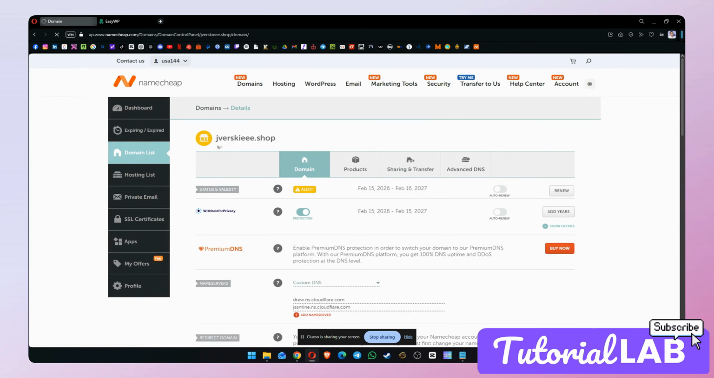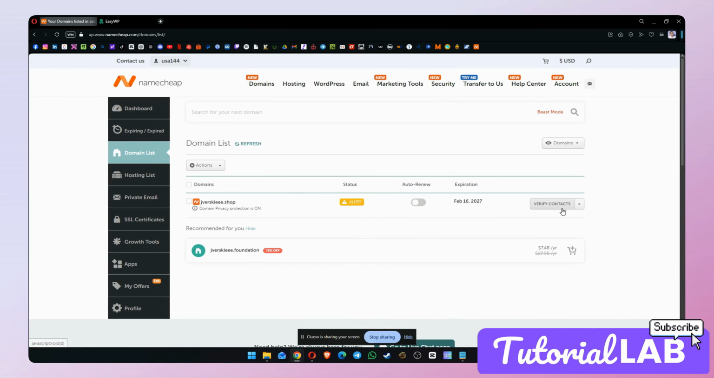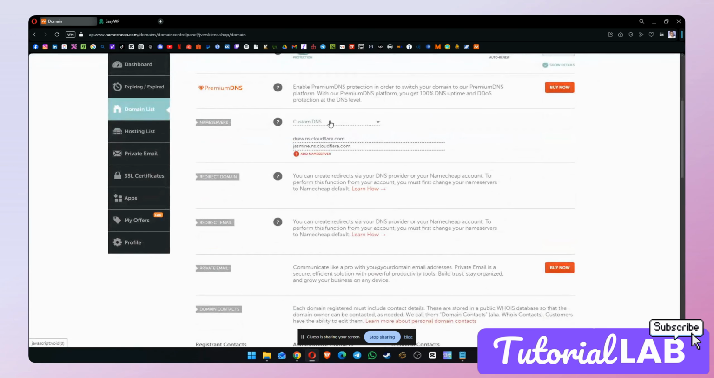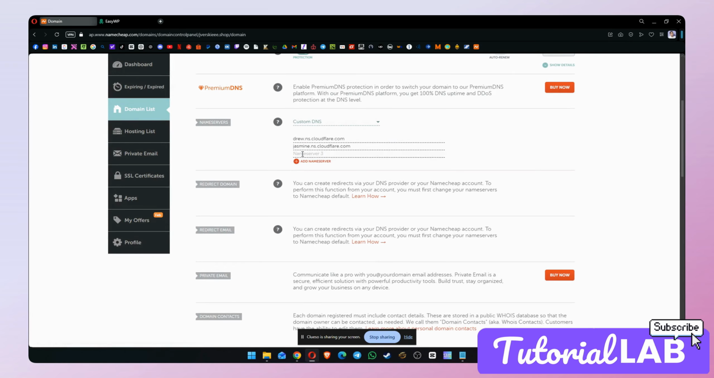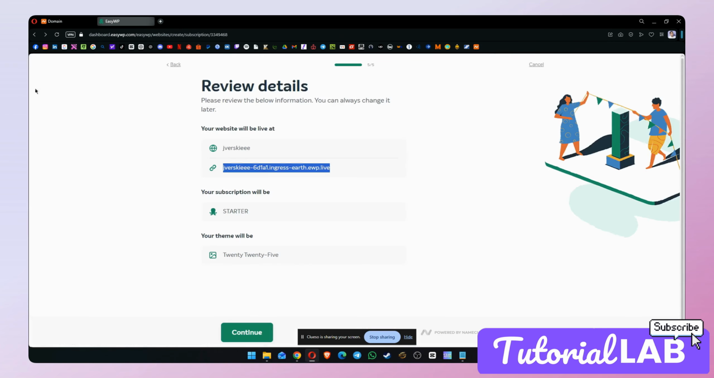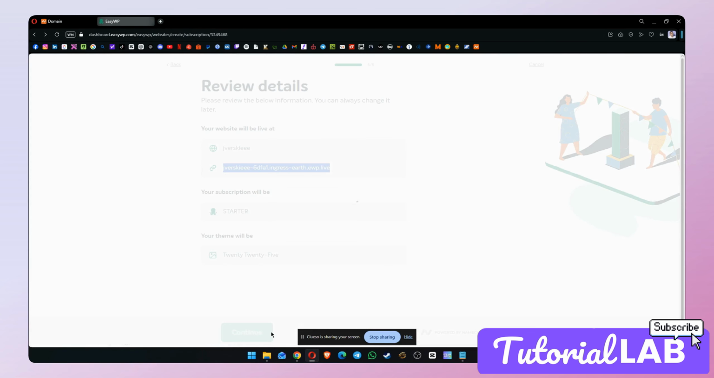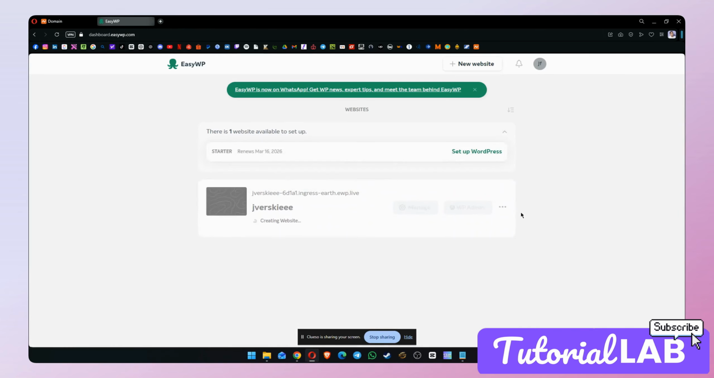Once we are on our domain page, click your domain, open the drop-down, and select Manage. Then, click on Custom DNS. Add the same server and paste this link here. Next, click Check. When this is done, you can continue. Now we are connected to our domain.